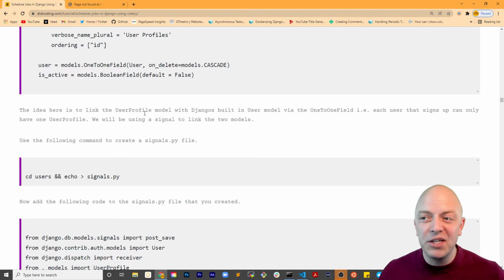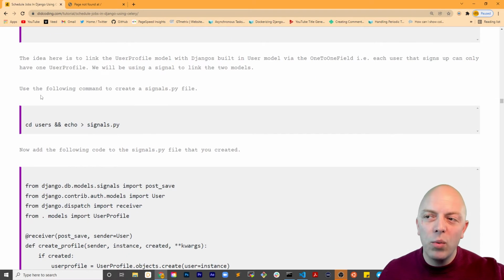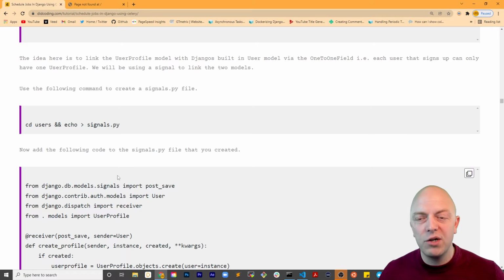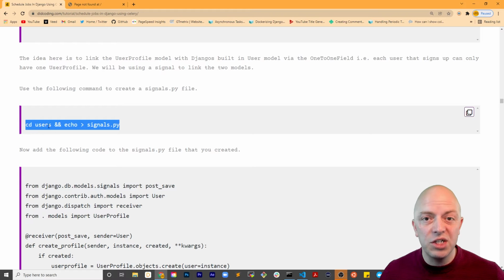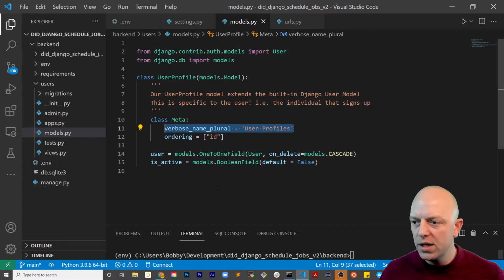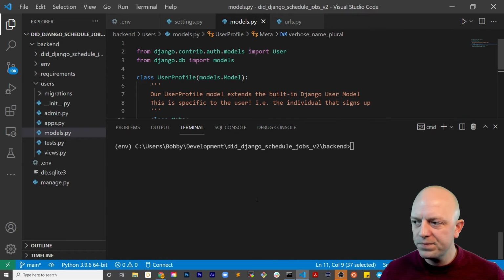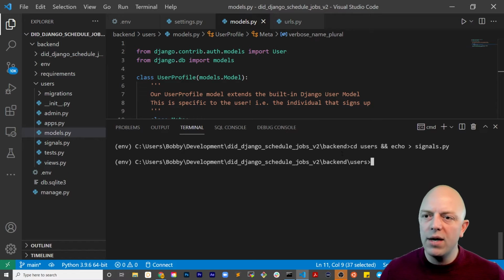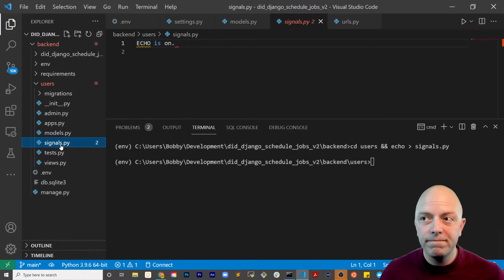The idea here is to link the user profile with Django's built-in user model, one-to-one field. We've just gone through that. We will create the user profile using something called signals. So we need to create a signals.py file. We create it using this command: cd into the users app, and then we use echo to create signals.py. So back into our terminal, paste, and that will create a signals.py file. Great.